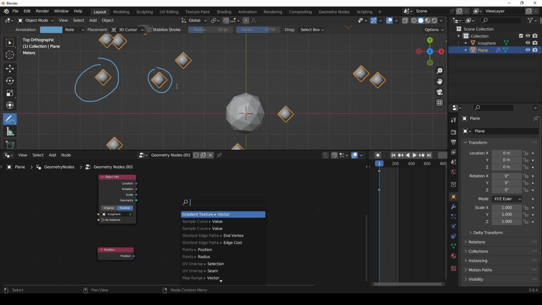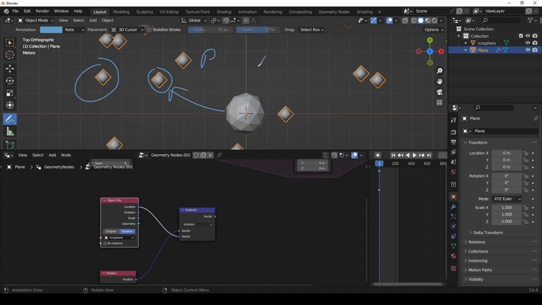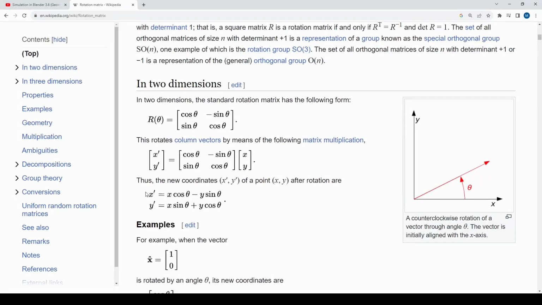So we need to transform the points from the global space to the icosphere space. And we can do that with the subtract node in Blender. We want to subtract the position of the icosphere, and let's name this P for now. Since we want to get the x and y of P, because we want to apply the rotation matrix on x and y based on these equations in Wikipedia, where x prime is equal to the new position and y prime is equal to the new position.